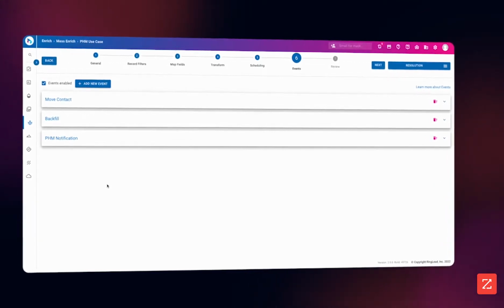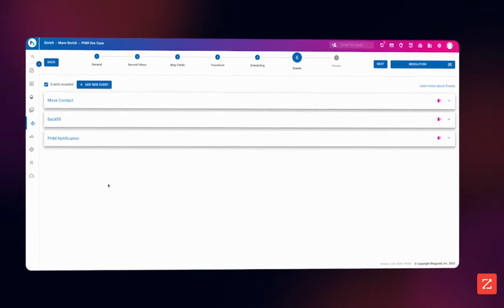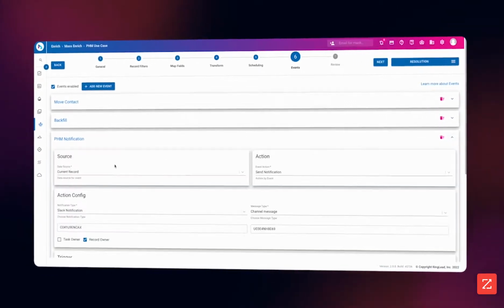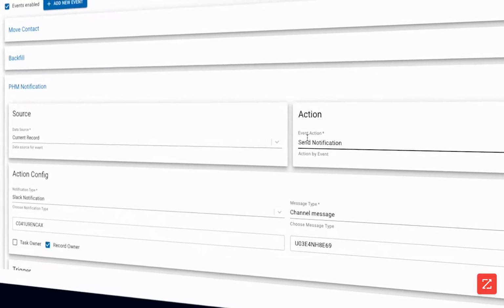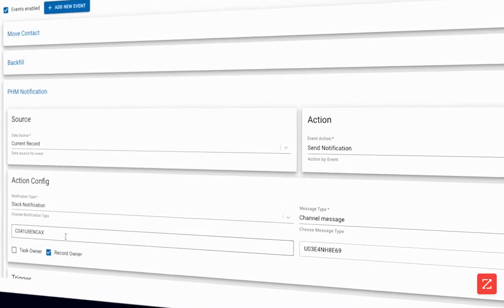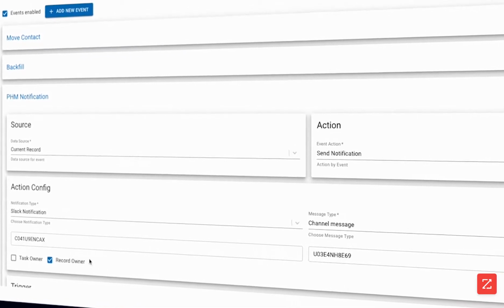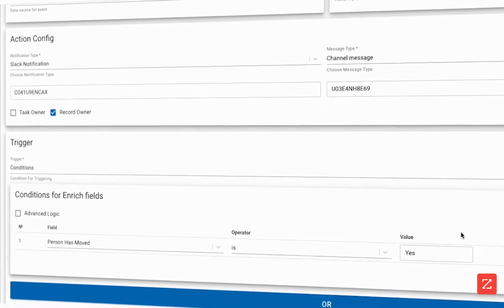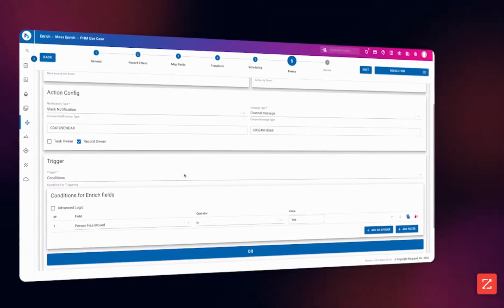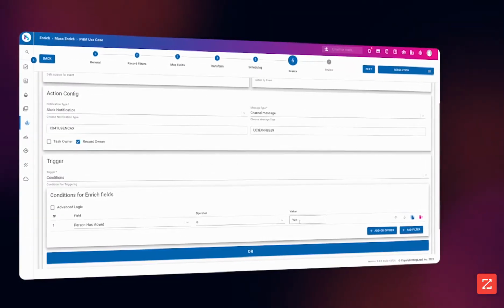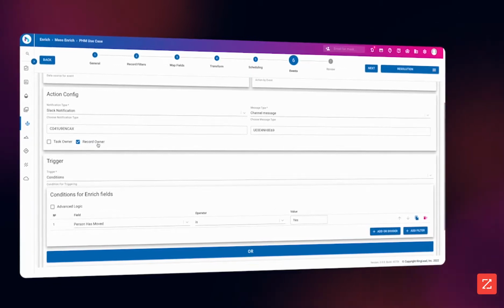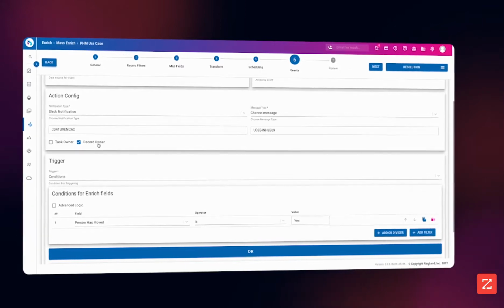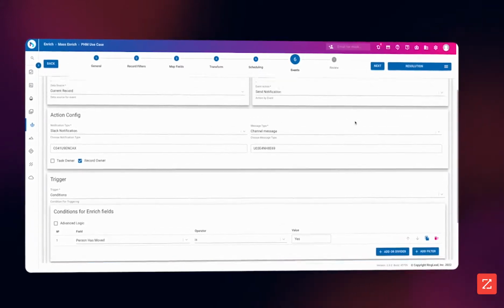When a main point of contact moves from a company, the account manager needs a new champion at this account, so we are going to automate that for the rep. First thing we'll do is set up a notification. My event action is to send a notification. I put in my channel ID, and I've selected to tag the record owner, with the trigger being the condition person has moved is yes is met. So anytime a contact is marked with person has moved is yes value, that Salesforce record owner will get a notification via Slack notifying them of which contact had moved on to a new company.